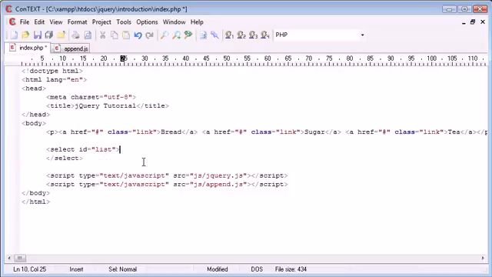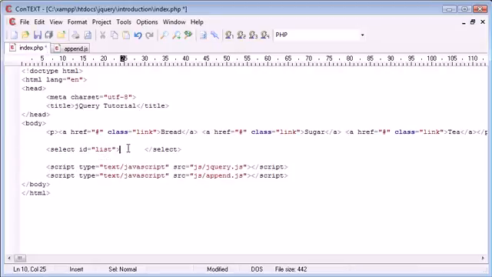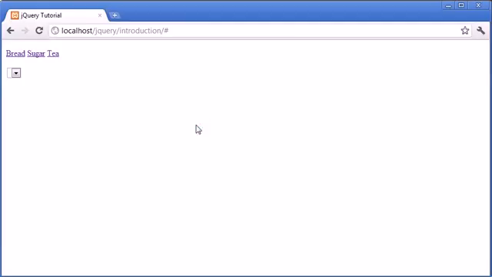Okay, so let's go ahead and test this in our browser. Let's just bring that up a bit. When we click bread, now you can see that the option element has been added inside of here, and we now have bread in the drop down list. When I click sugar, that's added to the list as well, and then when I click tea, that's finally added to the list. We can obviously then go and add the same one over again.